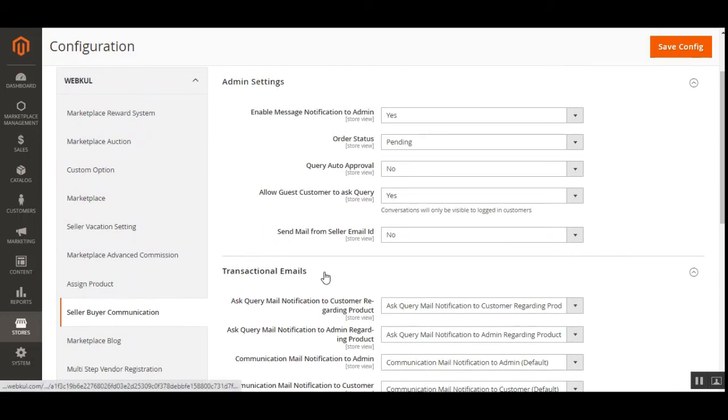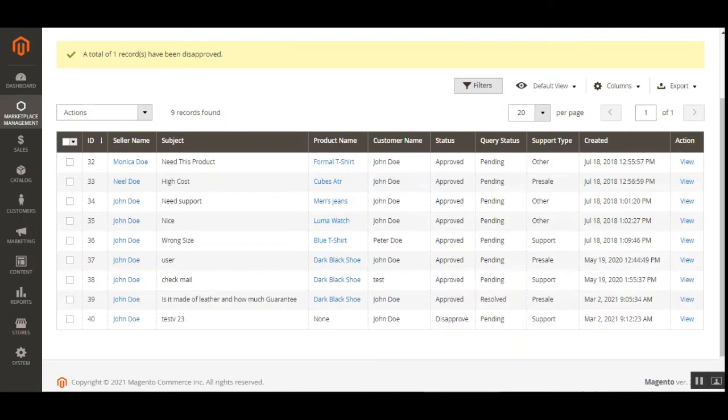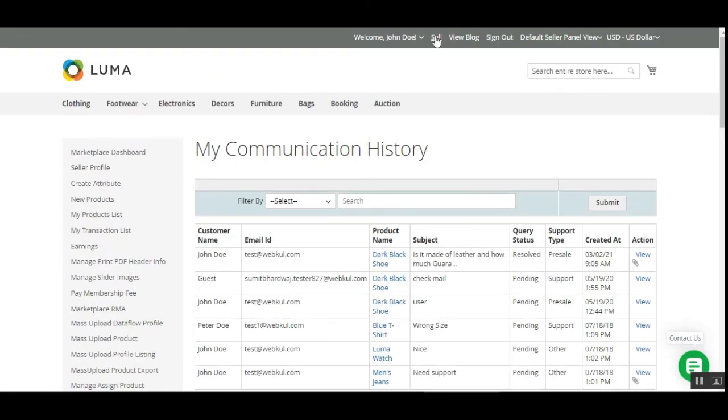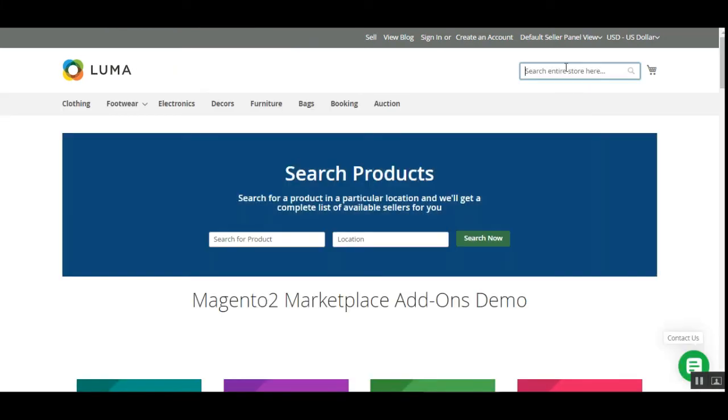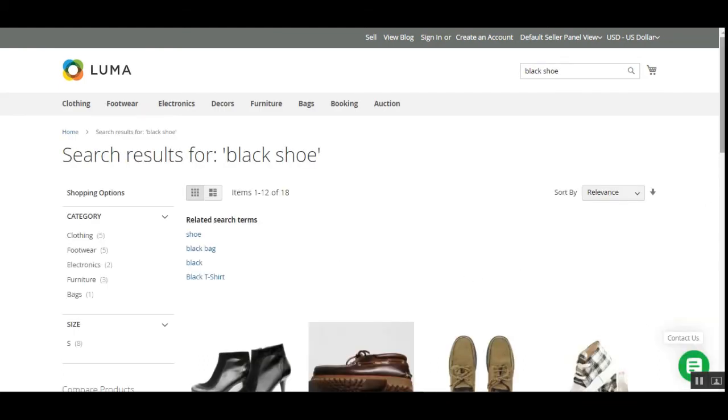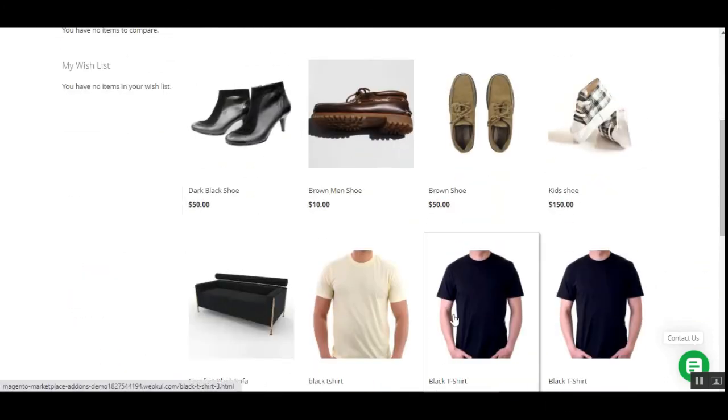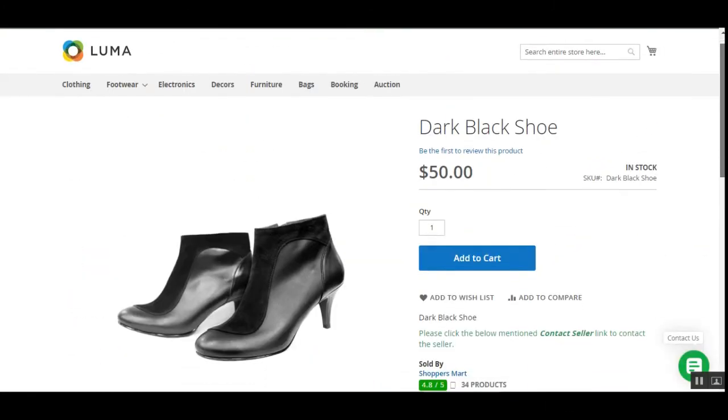Now let me show you the guest thing. So for that, I'll just go to the storefront. I'll log out of my vendor account, and then I will go to the dark black shoe, for example, and then we'll be asking the query about the black shoe to the respective vendor. So you can go to any of the products there, and for the respective products we can directly contact the respective vendor.